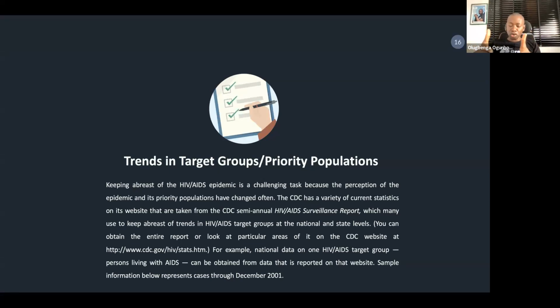It's easier for you to build your name in one category. And then as you grow and build capacity, you expand over time. So, trends in target groups. Keeping abreast of the HIV/AIDS pandemic is a challenging task because the perception of the epidemic and its priority populations have changed often. I don't want to flood this because there are other people who are probably not focused on the HIV/AIDS epidemic, but essentially, what we're talking about here is thinking about your priority populations. You need to know who your target audience is.